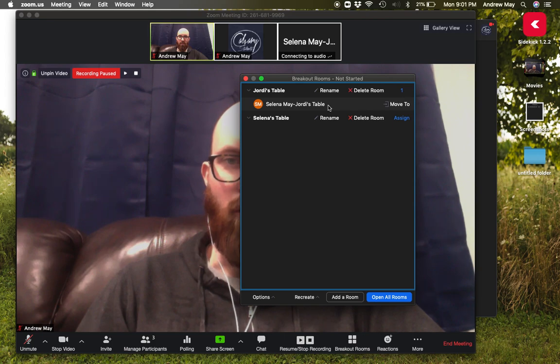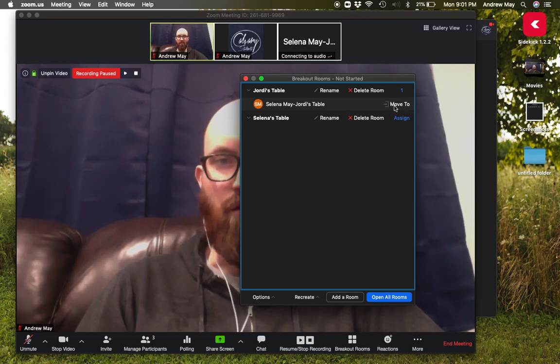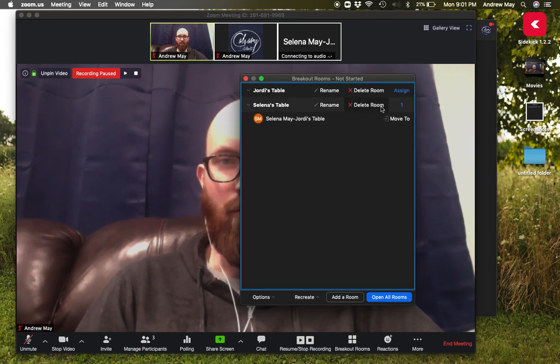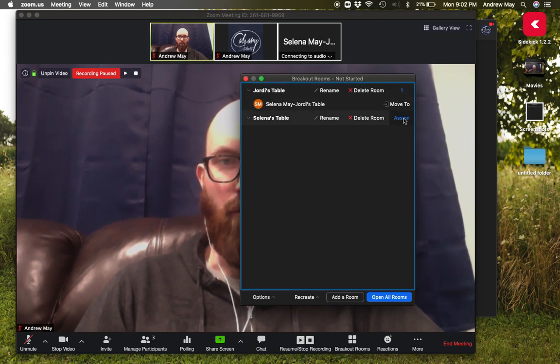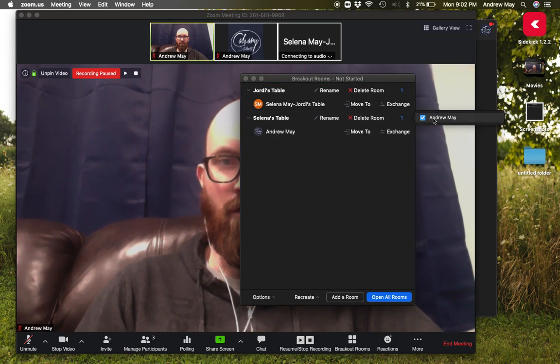You can also, once people are in the room, if you put them in the wrong room, just click move to, and it will move them to the other room, depending upon where they're supposed to be. And you can move people around, adjust it, put people where they're supposed to be.